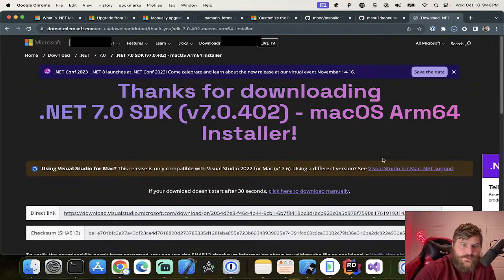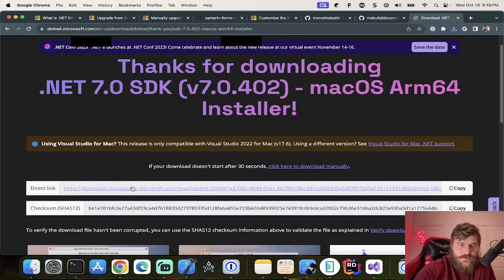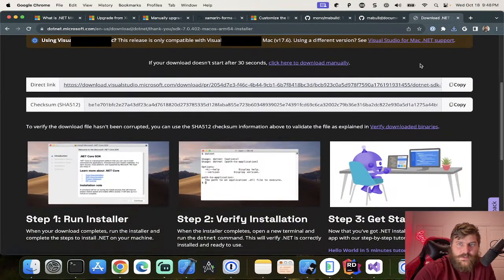Using Visual Studio for Mac. This release is only compatible with Visual Studio 2022 for Mac, using a different version. Visual Studio for Mac .NET support. Download direct link.